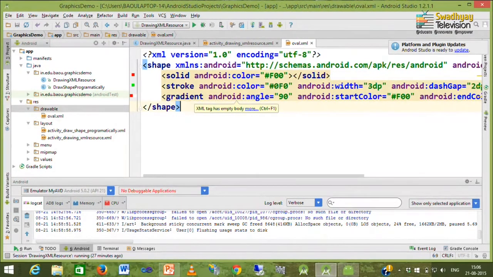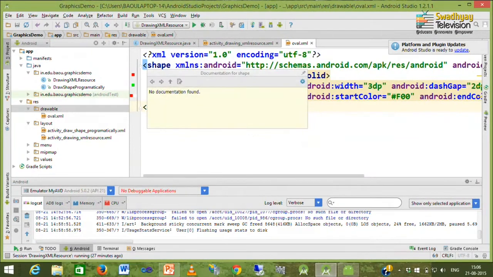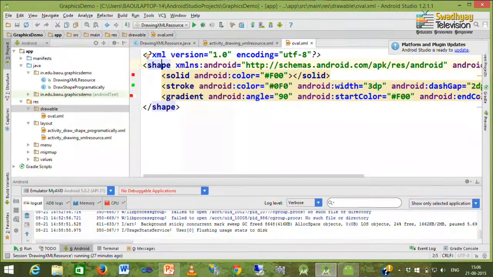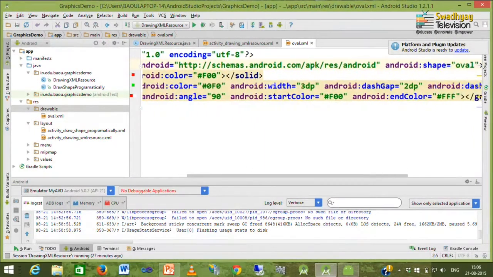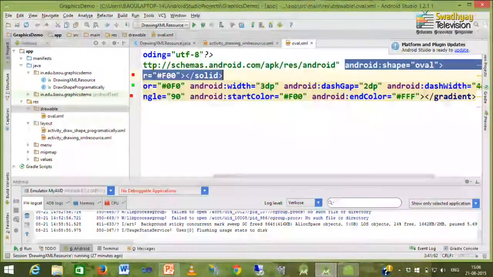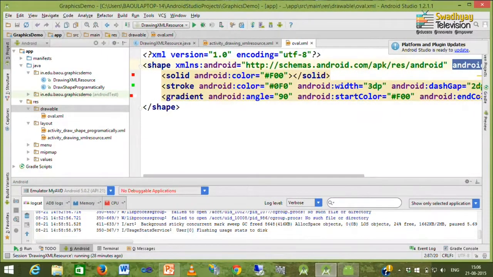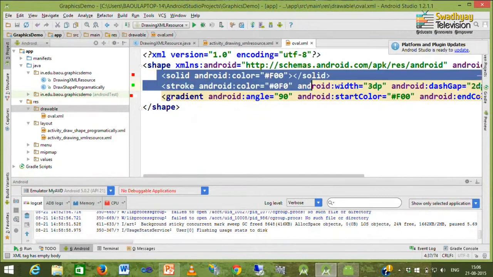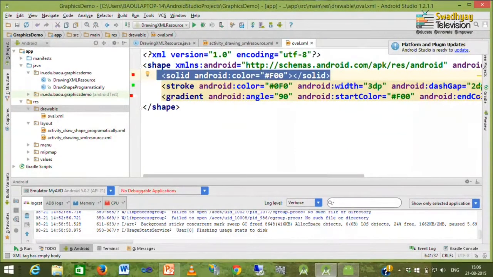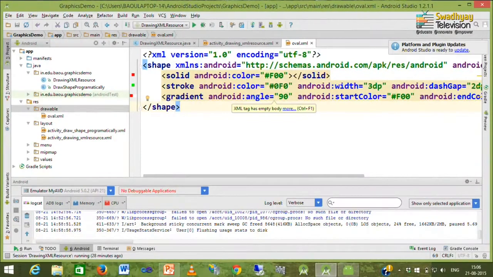So, how to define shapes inside this XML file? Our tag is, as you can see, shape. This namespace is automatically added. Here the shape property specifies what to draw. So, here I specify oval, meaning I want to draw an oval shape. Next I specify this solid tag, which specifies our fill color. So, here I specify red color. First is F and the other 2 arguments are 0, which means this is red color. So, our fill color is red.